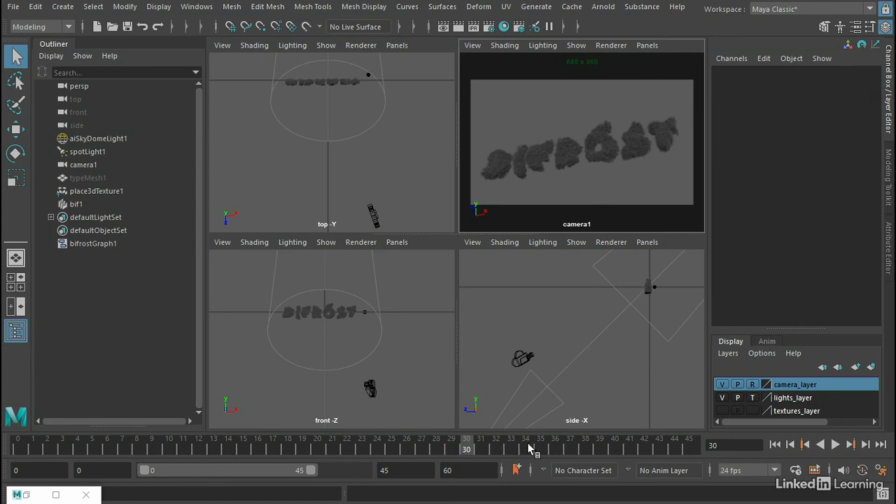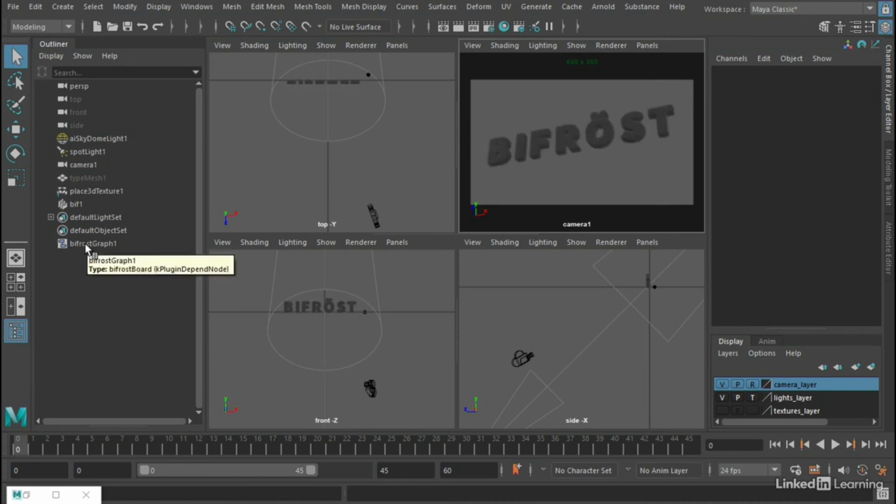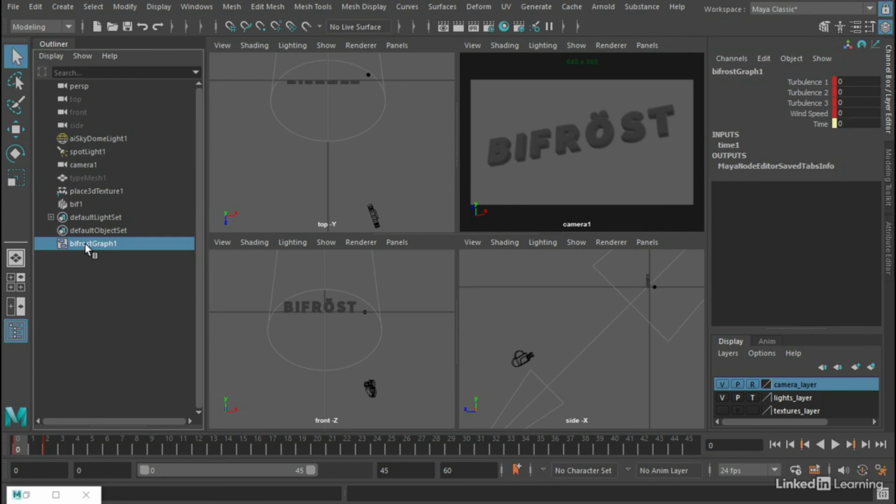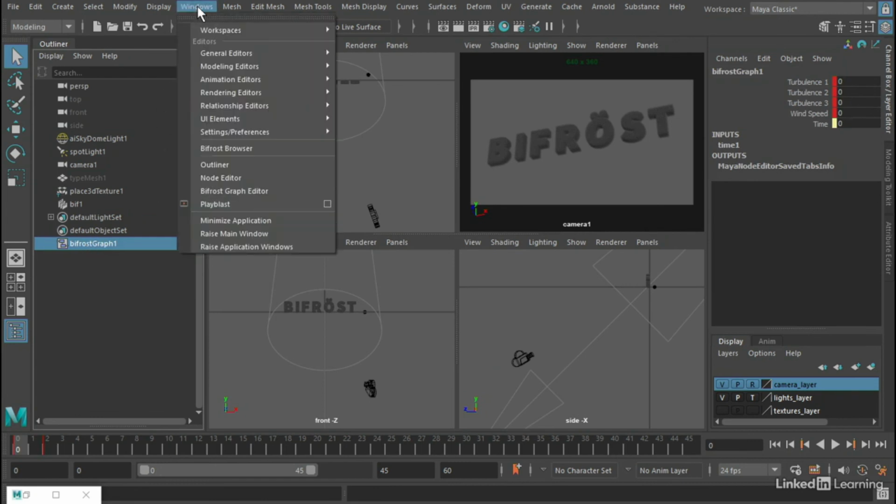If you need random access in the timeline, for example, to integrate your simulation with some other animation, or if you simply need to render to disk, you'll need to create a file disk cache. And that's done in the graph. So I'll rewind. Select the Bifrost graph in the outliner and open up the Bifrost graph editor.